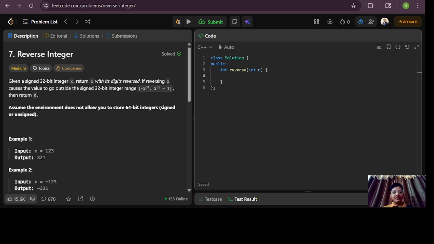Hello everyone, welcome back to the new video, and today we are going to solve LeetCode problem number 7, which is Reverse Integer. In this problem we are given a number like 123, and we have to reverse this number like 321.